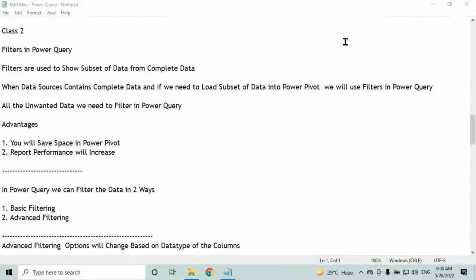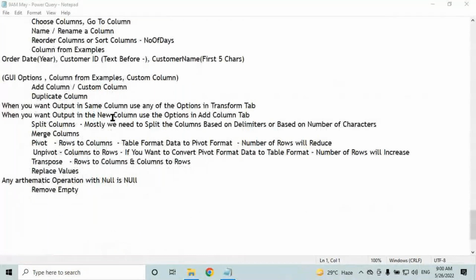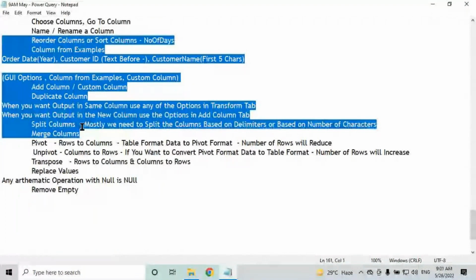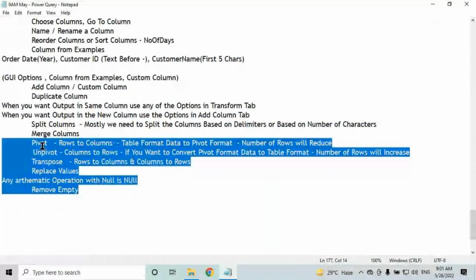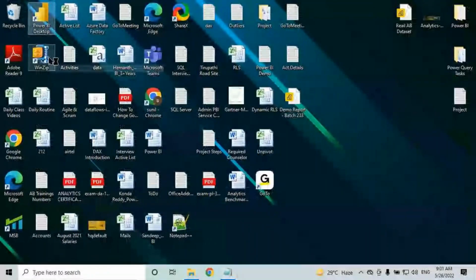So we are discussing column transformations. Yesterday we discussed till merge columns, till merge columns in the last class. Today's class we'll start discussing what is this pivot, unpivot, all this. Let me open Power BI Desktop.